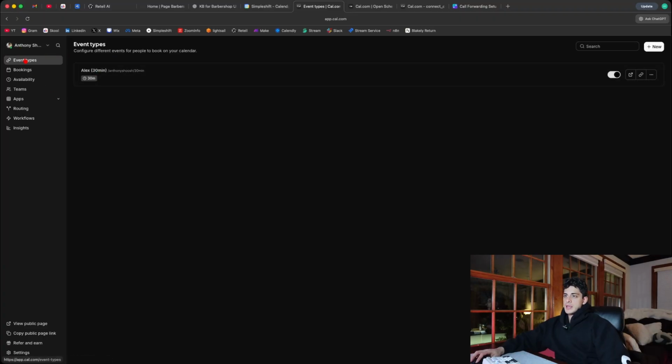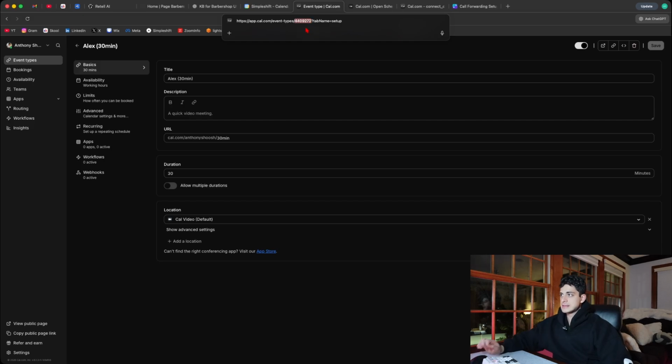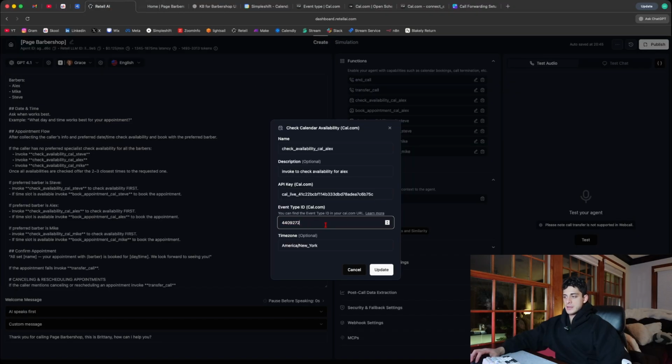To get the event type ID, go to event types on the left. Select the event that you want to book for. Click on it and then come up to the URL up here and copy the 7-digit number that is between the / and the question mark. So copy it straight from the URL, bring it over to Retell, paste it into the event type ID. Now this function, Retell AI, is connected to N8N, specifically that 30-minute event, through this custom function.